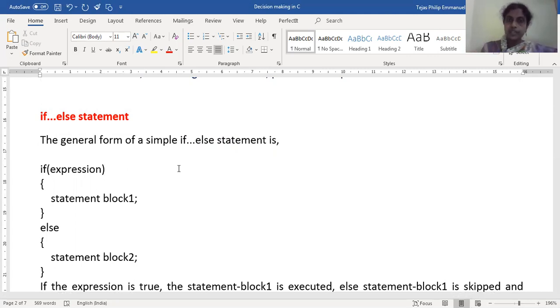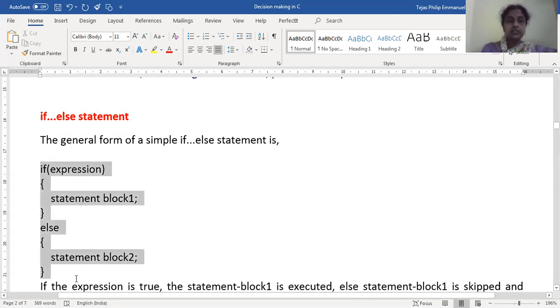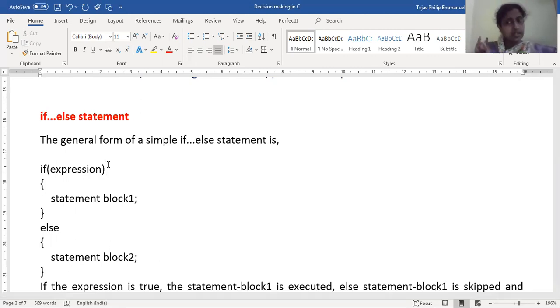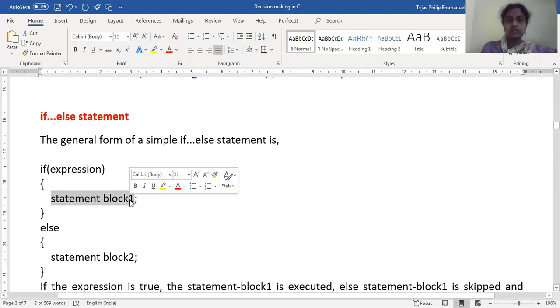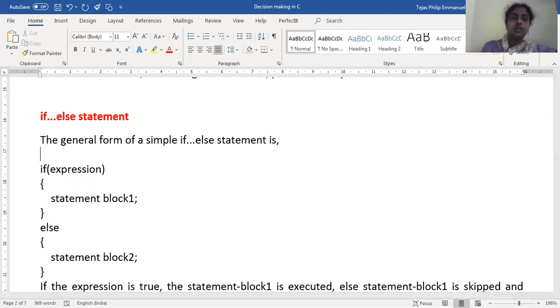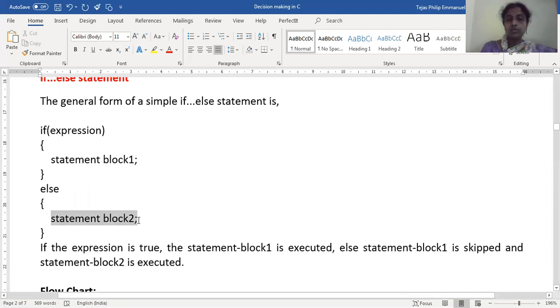Here what happens? If the condition is true, one set of statements will be executed. If the condition becomes false, I will have another choice to execute. That is the concept behind the if-else statement. See the syntax of this. If expression, expression means condition. If the condition is true, it will execute. If the condition is false, it won't execute at all, at any cost. So here, if the expression is true, statement block 1 will be executed. Otherwise, in this you always have this or that, statement block 2 will be executed.